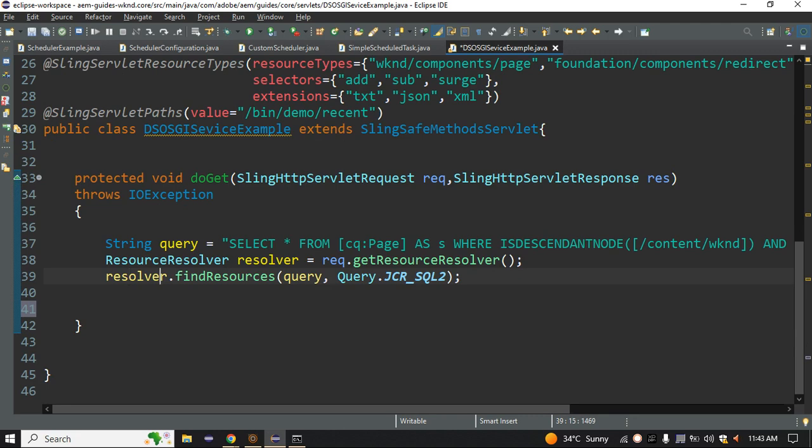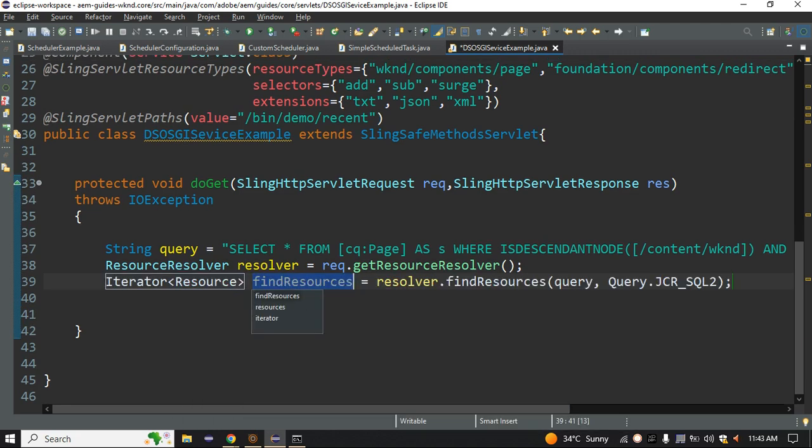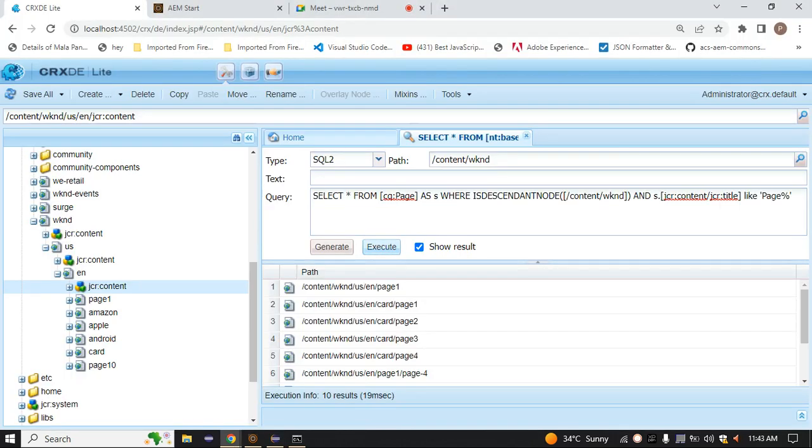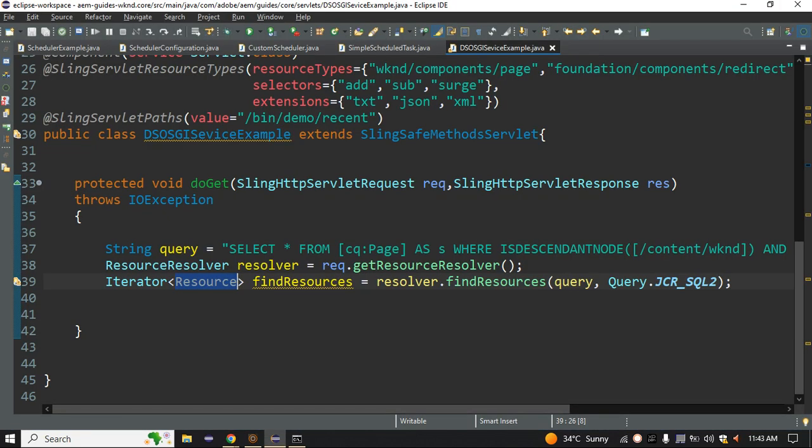Now we got it. Now it will return the resource, so we have to accept it. See, it is returning a list of resources. If I come here and try to execute it, it returns more than one path, pages. That is nothing but your resources. These are nothing but your resources, so here you can use the results. We got the result, no?